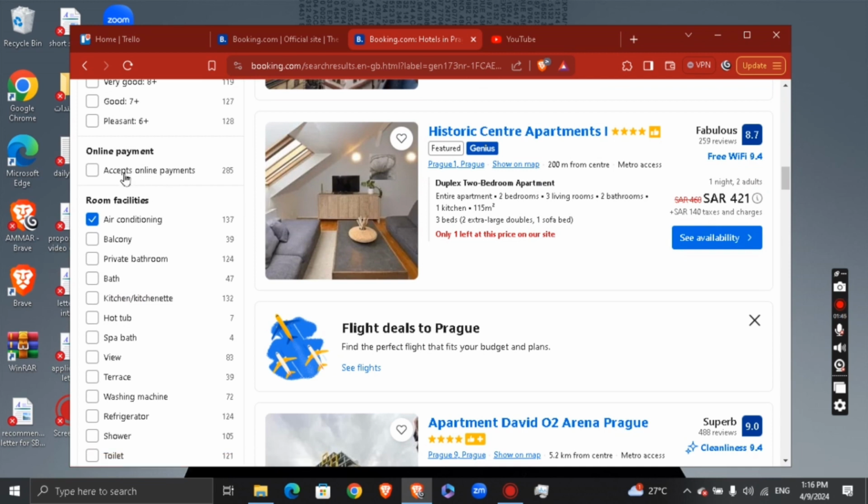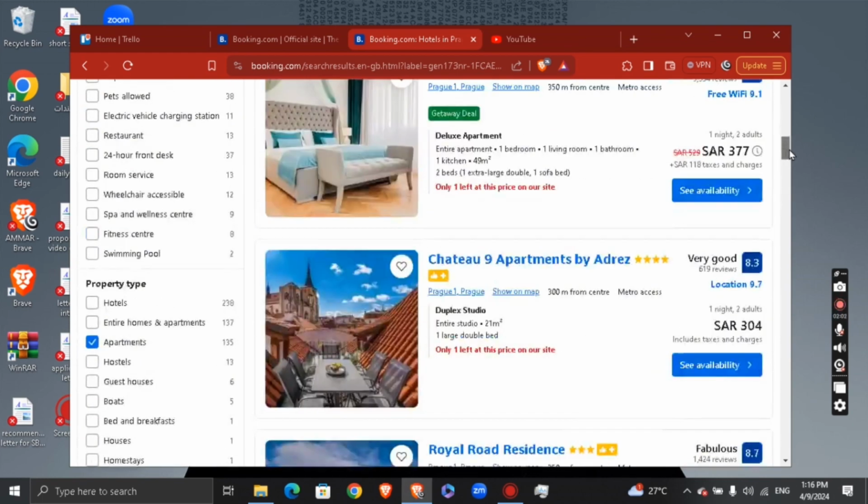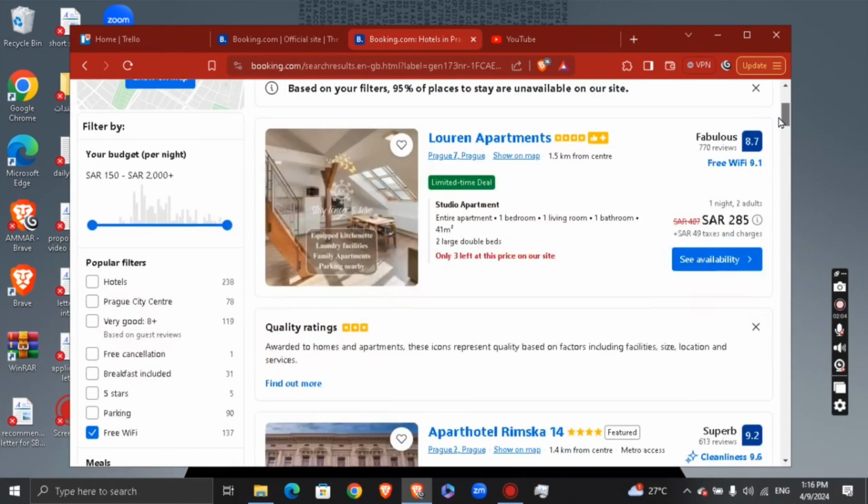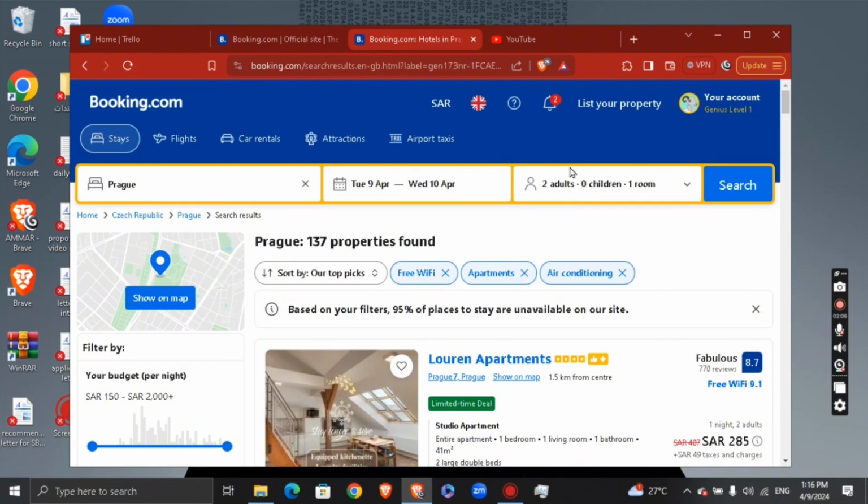And from here, if you want to add another facility like a spa bath, hot tub and kitchenette, and if you want a terrace and washing machine or refrigerator or something like that, you can narrow it down at your own time, right? So basically this is how you can see a facility from here, right?